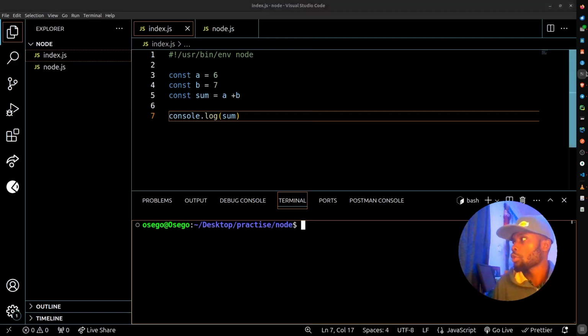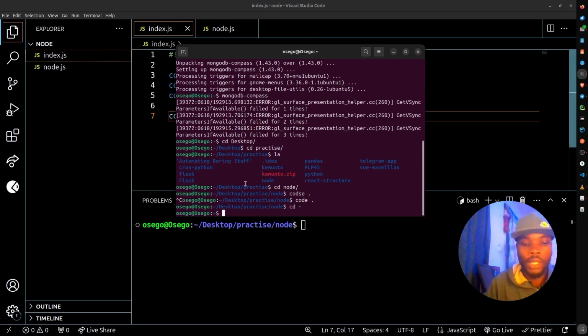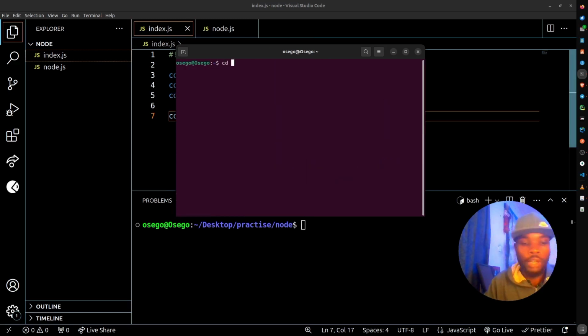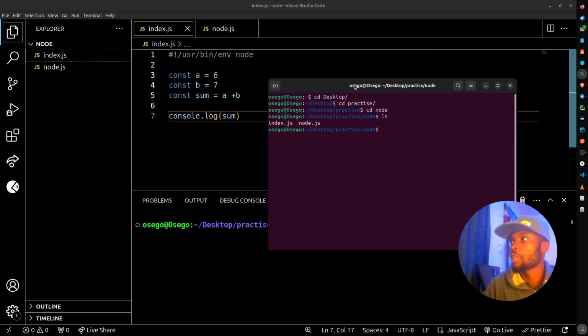To show you that process, I'll first open my terminal. I have it here. Then I'll cd to the home directory and clear the terminal. Now I want to navigate into the directory where I have this project. So cd desktop, then cd to the practice directory, then cd to node. If I check the contents of node, you see we have index and node, which is what we also have here. I want to make index.js executable so that it can be run directly by just mentioning the name of the file in the terminal.